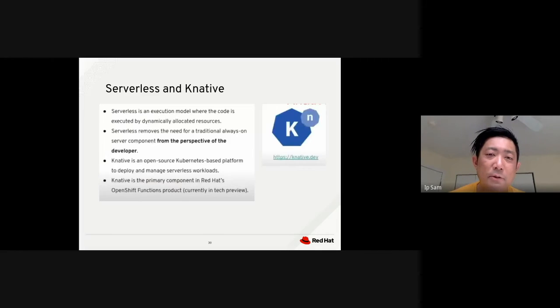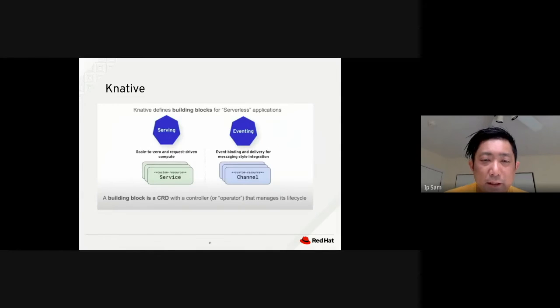Knative is an open source Kubernetes-based platform to help you deploy and manage serverless workloads. When we talk about Knative, we need to define the different components, the building blocks of Knative, for the serverless application. Knative contains two pieces, serving and eventing. Serving is based on your service object. It could scale to 0 when I don't need to use the service, or it could scale up to as many instances as it needs when you have a peak in traffic. The service model is a request-driven compute model. When I need it, I will ask for it, and when I don't need it, I will scale to 0.